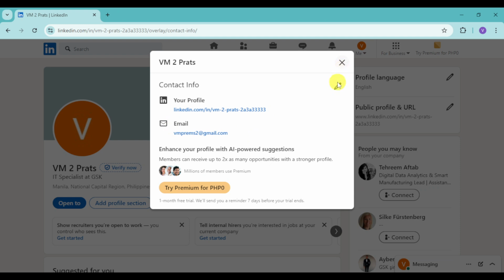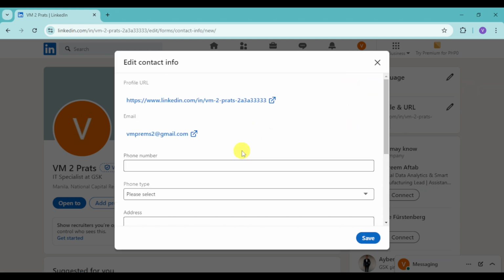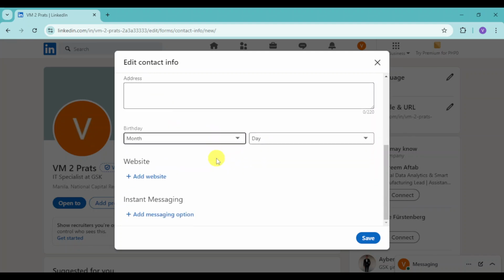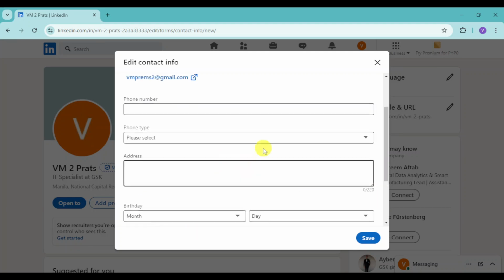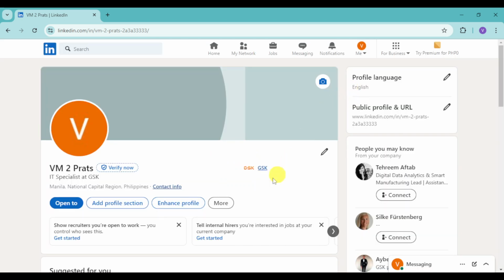In order to verify it, you can click on this pencil icon, and then after that this will load. Here's my email, and then you can head over and then add in here a new email, or if you receive an email from LinkedIn to verify it, you can head over and verify it now. You can also click on this verify now option in order to make this possible.